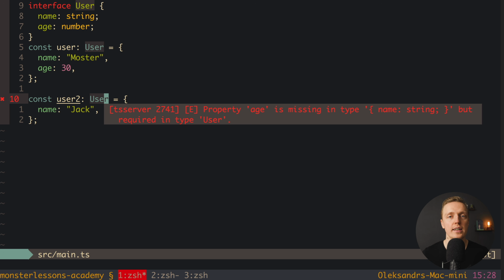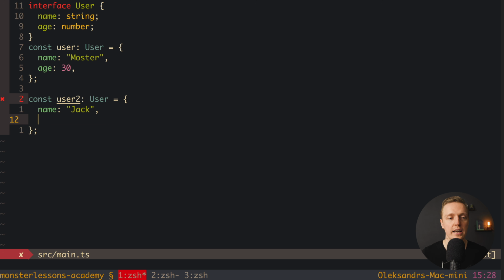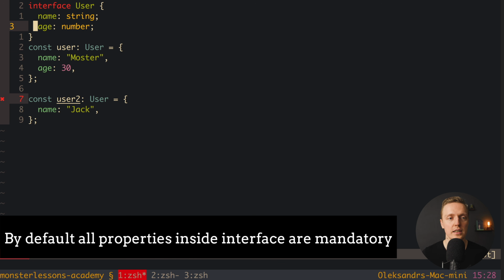You will have hundreds of interfaces for every case, and it doesn't help also. As you can see, we still are getting an error that age is missing. And yes, we can just put age here and then it will be fixed. But let's say that we want to make age not mandatory. By default, all properties that we are setting inside an interface are mandatory.